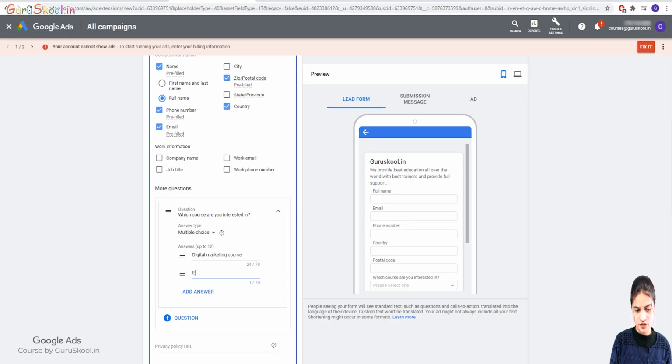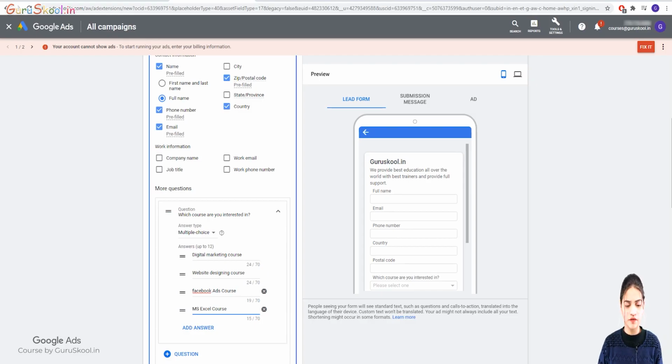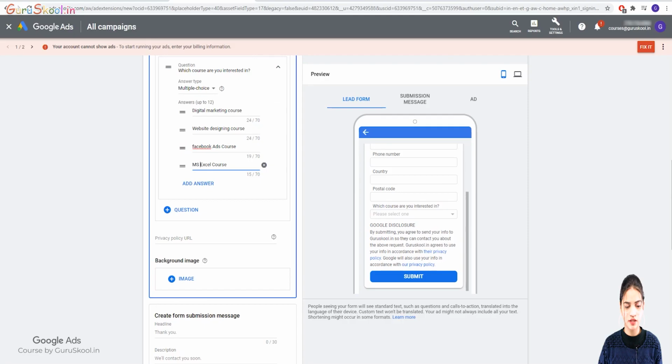Then we have website designing course. Then we have Facebook ads course. Lastly, I want to add one more because I believe 4 multiple choice questions are good. Excel course. I would say it's MS Excel course. If you want to delete any of them, you can delete any of them, right? This is done. You can see it would look like.